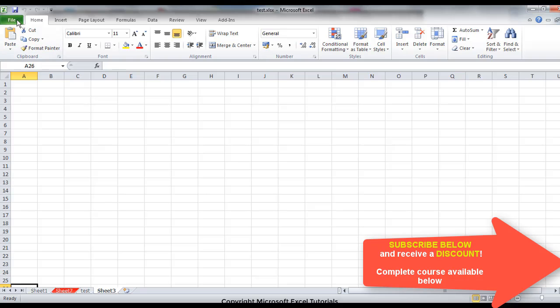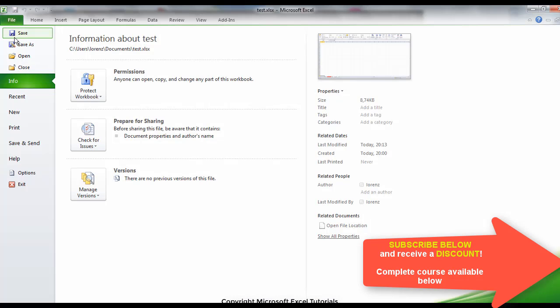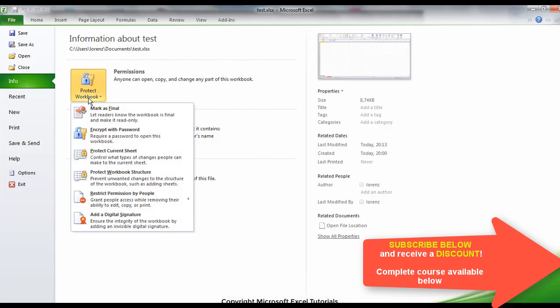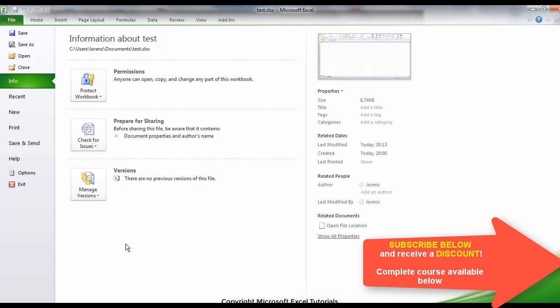If I now go back to the File tab at the top left corner, you see that there are some other options here. For example, Info will give you all the information about your workbook. And as you see, there is a possibility to protect your workbook. So here you can protect your workbook from being edited by certain users. You can protect your worksheet or the entire workbook structure so that users cannot create any new sheets. You can also grant access to certain people, which gives certain people access to edit or remove data while others can't.